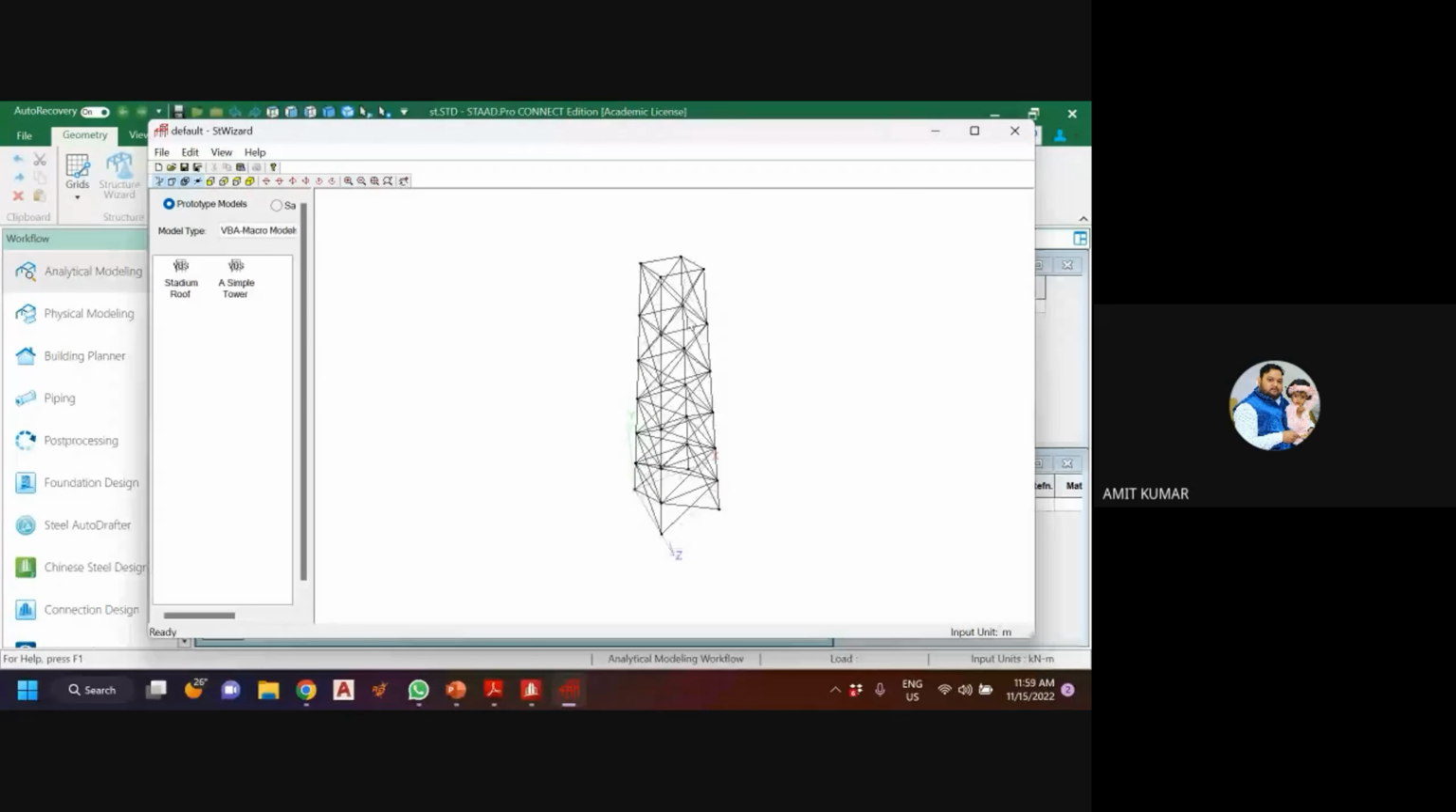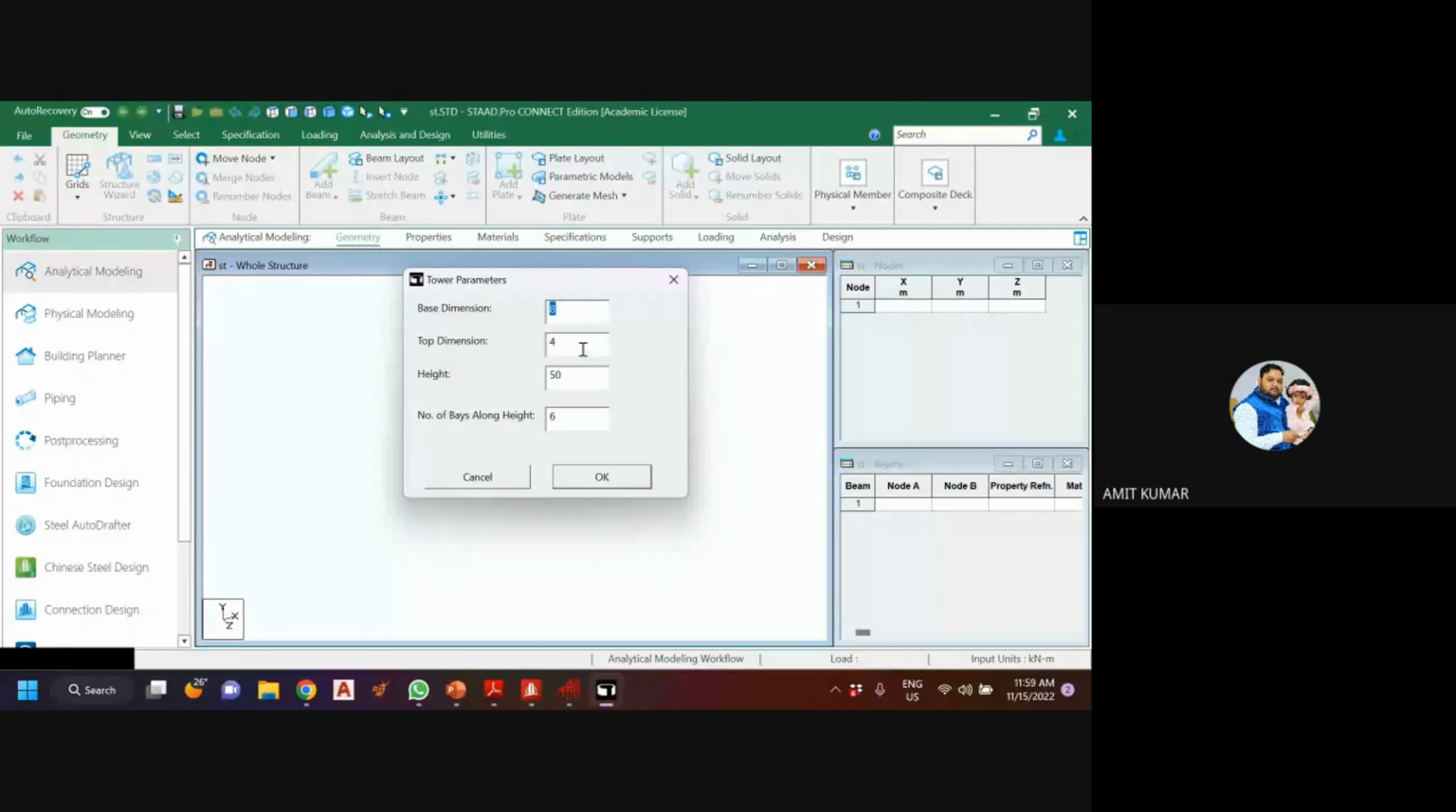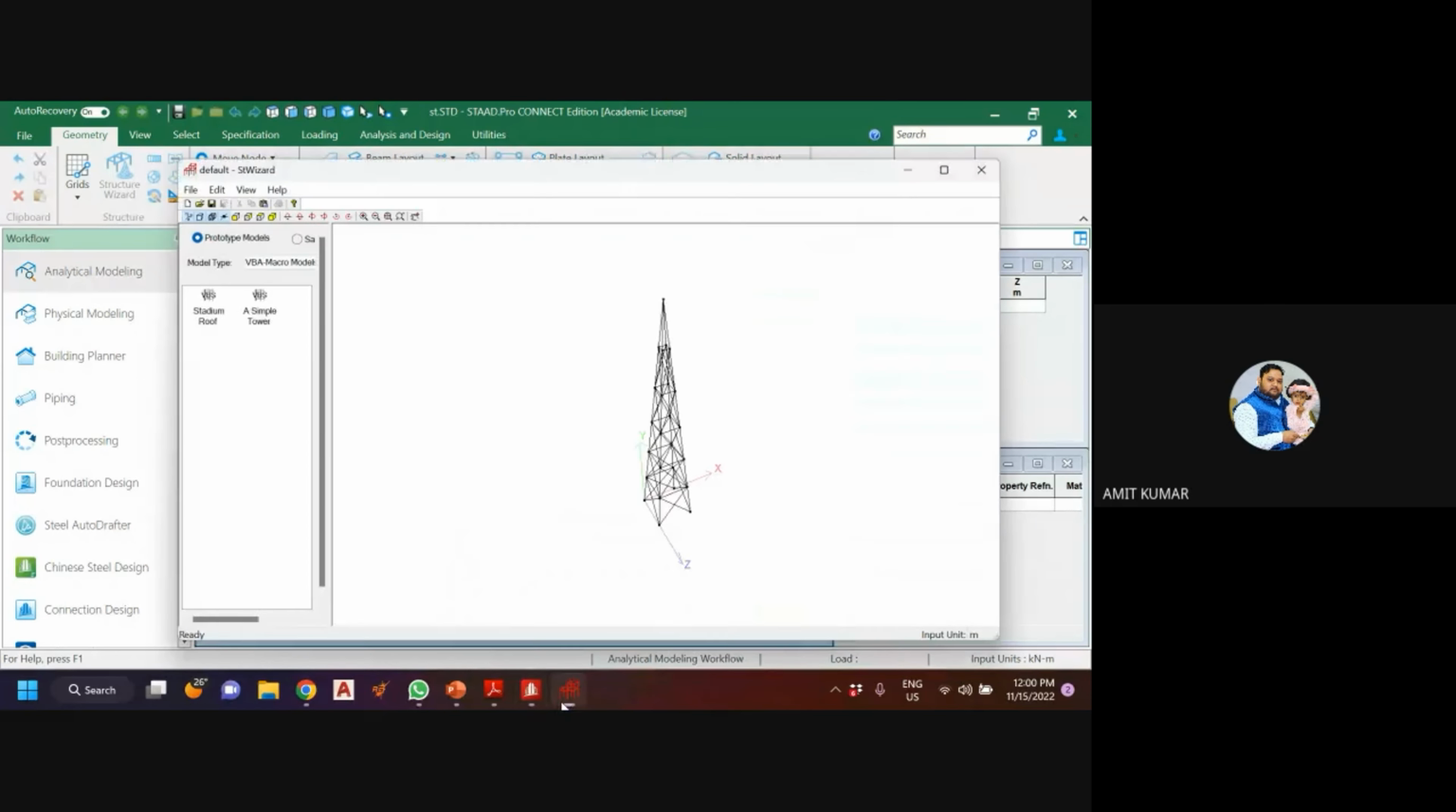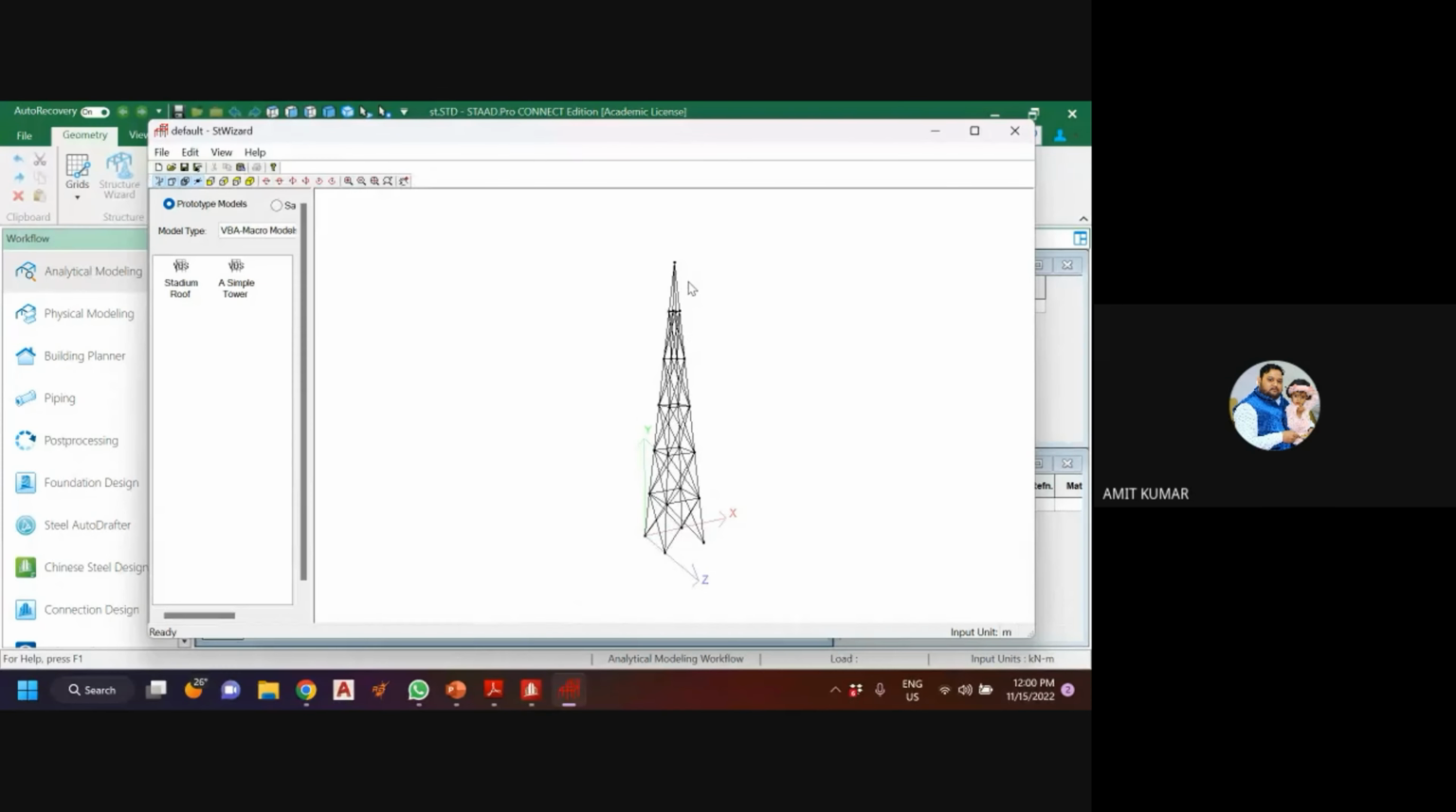And at the top, if it is a single node, then under the VBA macros model option parameters, we have to provide the top dimension as 0 meters. But when we create a dimension of 0 meters length, that means there will be a member of 0 meters length. Practically it is not possible to create a 0-meter length member, but the software will create a beam of 0-meter length.